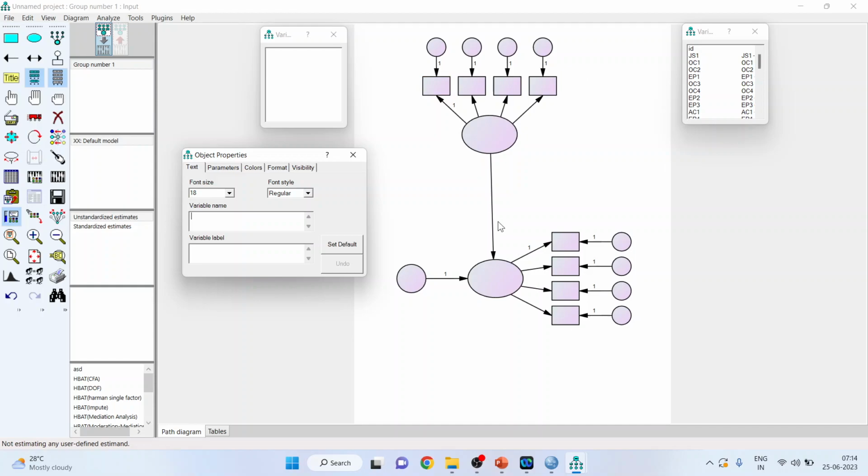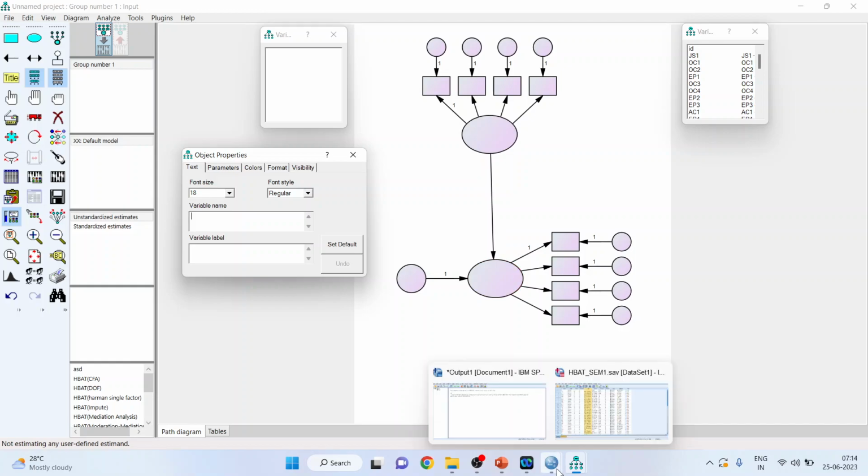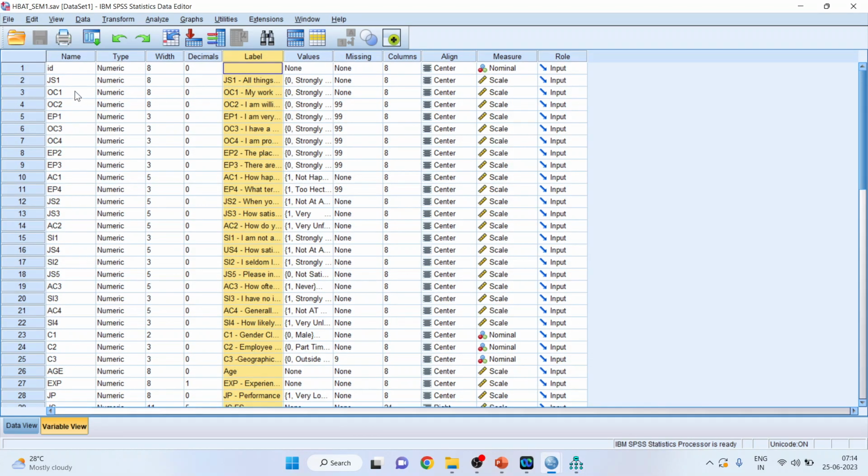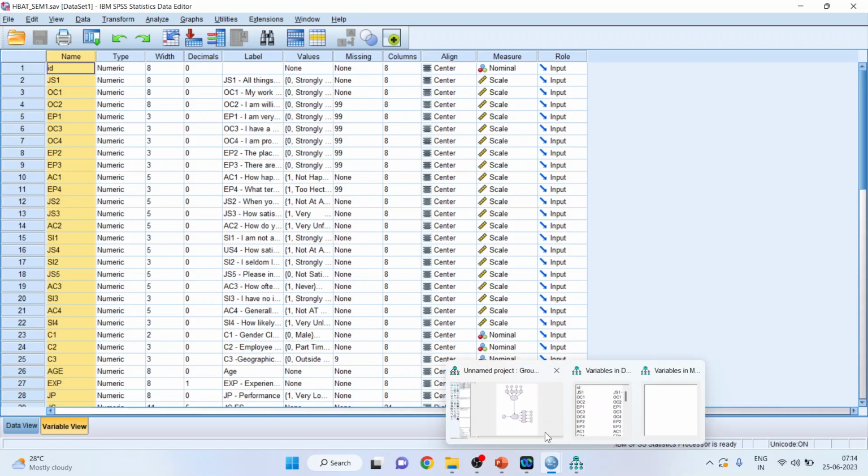Let me try to explain it in another way. This is your raw data file, this one, and we have imported it in SPSS AMOS. So whenever you are drawing a diagram and giving a name to the measured variable or the construct, make sure that the name matches with the first column of your data file. Otherwise, it will throw an error. So let's go back to the canvas.